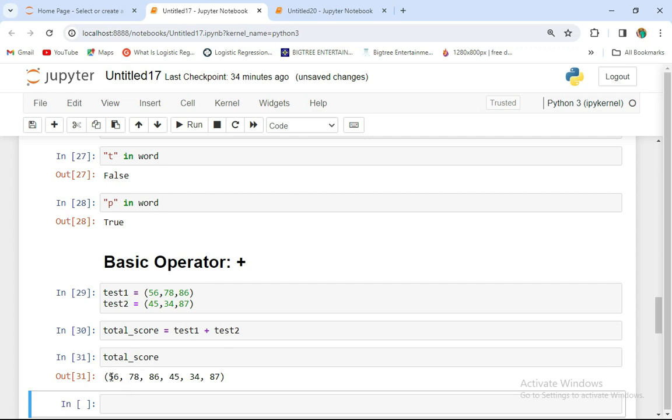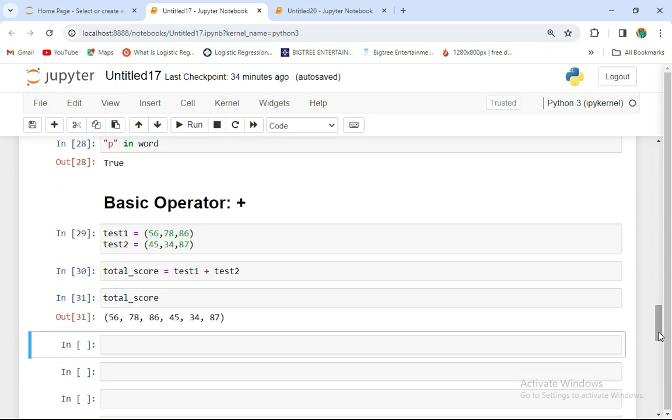So now let's say 56, 78, 86, 45, 34, 87. Okay, you can see all the scores have been combined together. So I said that the plus operator produces a new tuple, list or string whose value is the concatenation of its arguments. Concatenation means the joining, the combination. So we look at how we can also do that on the list, and we'll do that on the string too.